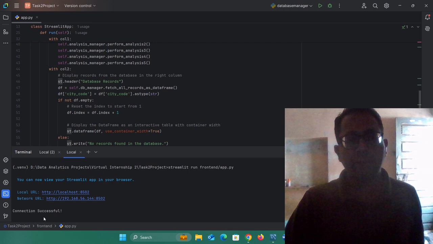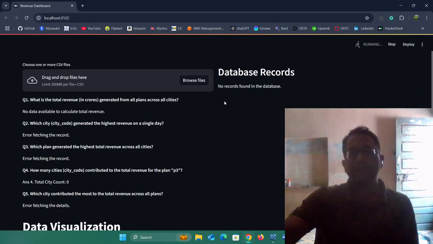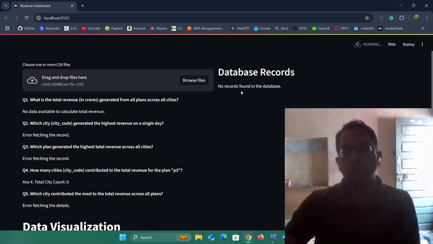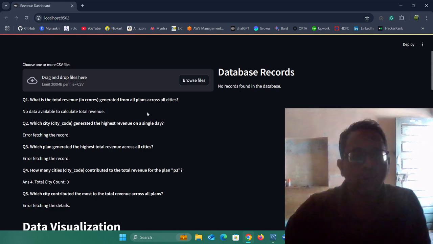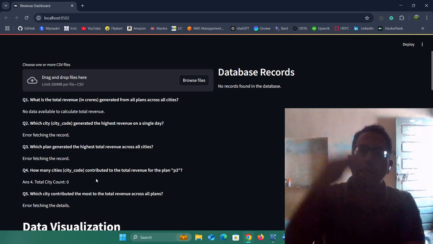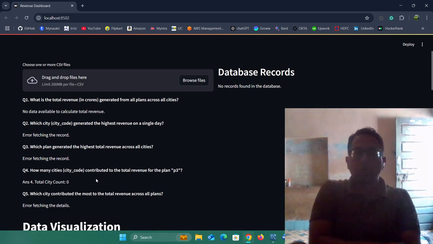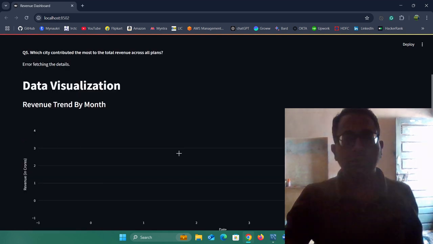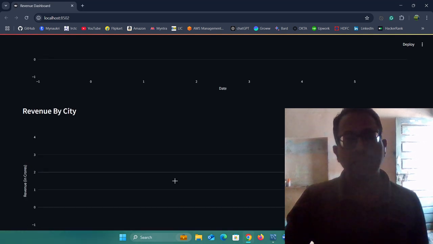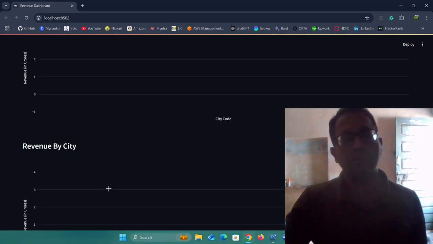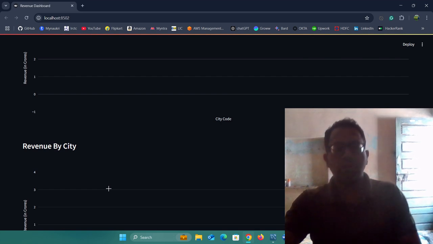As there are no records found in our database, here you can see no records found in the database, and these are the questions that have been provided for analysis, and we have to answer these questions. And don't worry, as we upload the file, the question answers will automatically pop up here. So no need to worry, and the visuals will automatically generate their output.